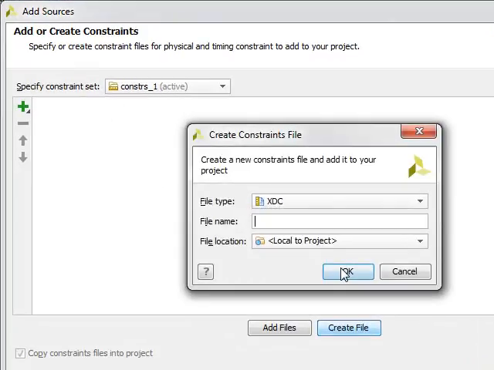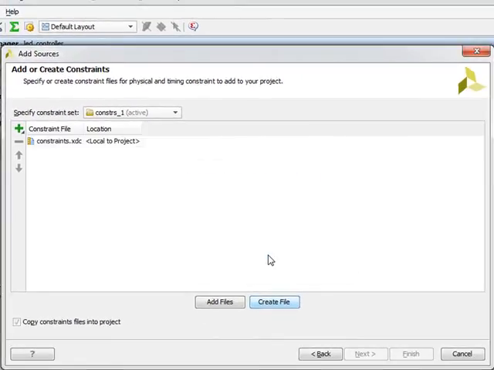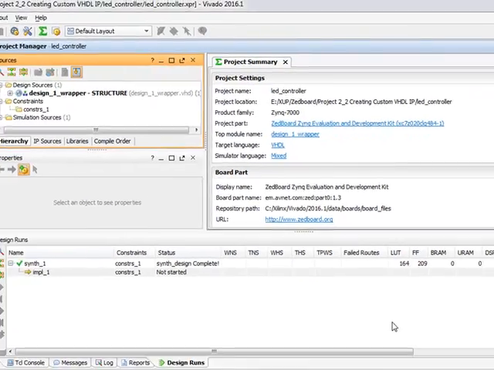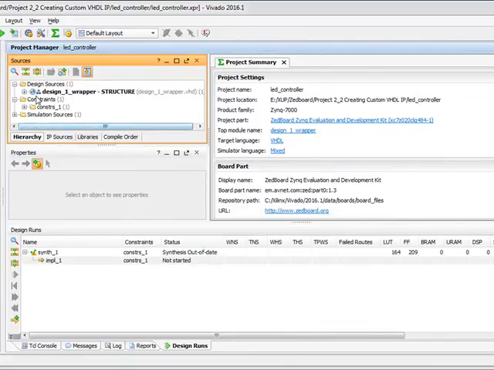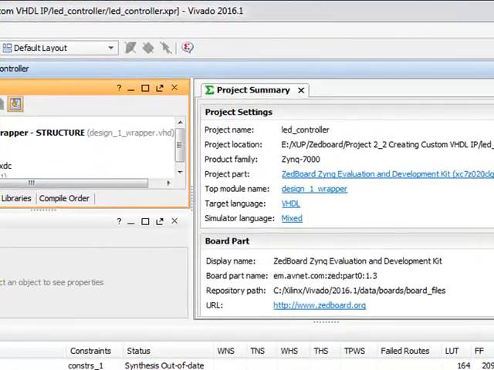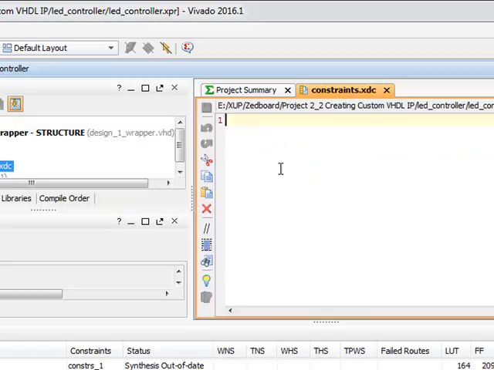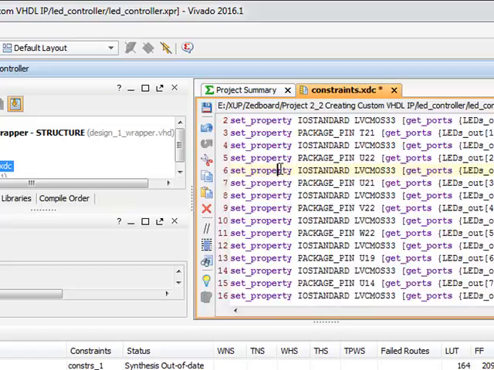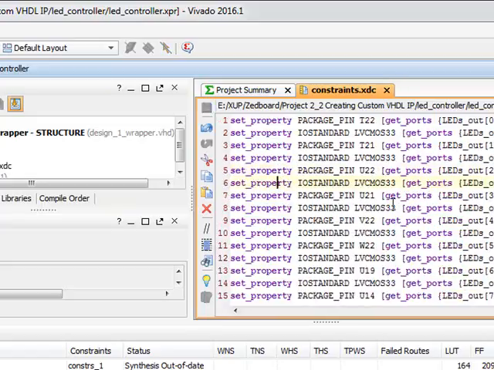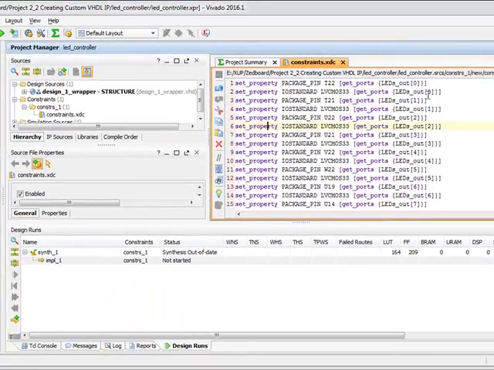I'm going to create a file named constraint. I'm going to paste that constraint here. Actually, we are going to test this design on the ZedBoard, so this constraint is taken from the ZedBoard master sheet.